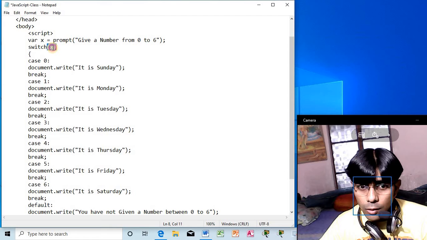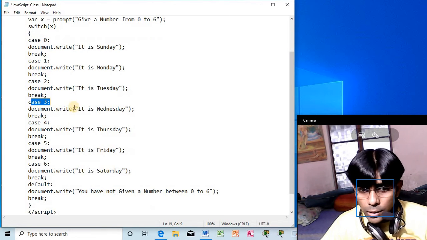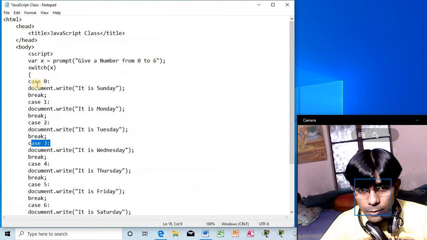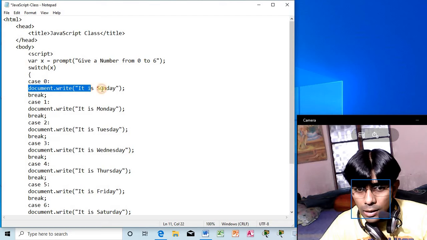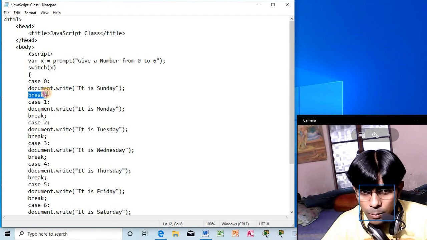Now this x will be compared with each of these given cases, right? Here I have given 7 cases. In the first case, 0 will be compared with this expression. If this expression value is 0, then this line will execute. It will write Sunday, and I have used the break command.